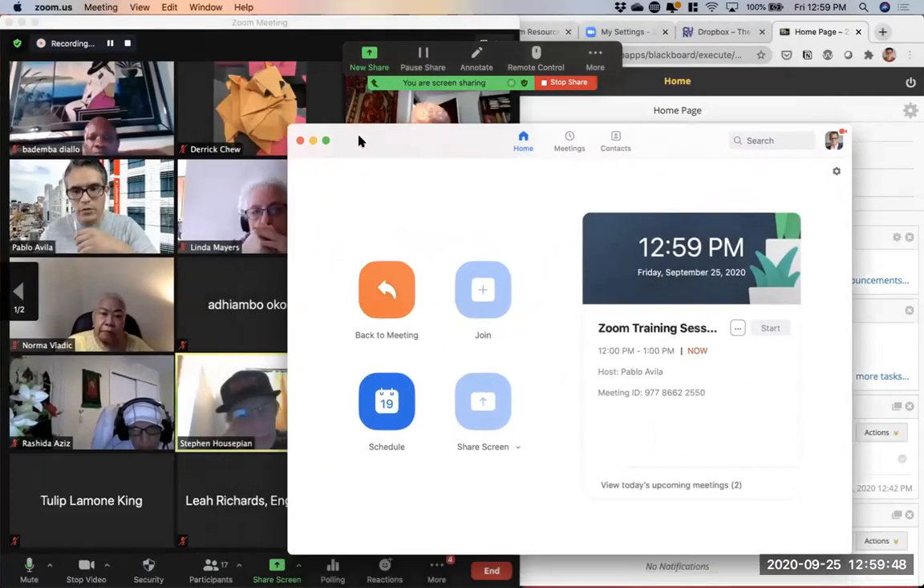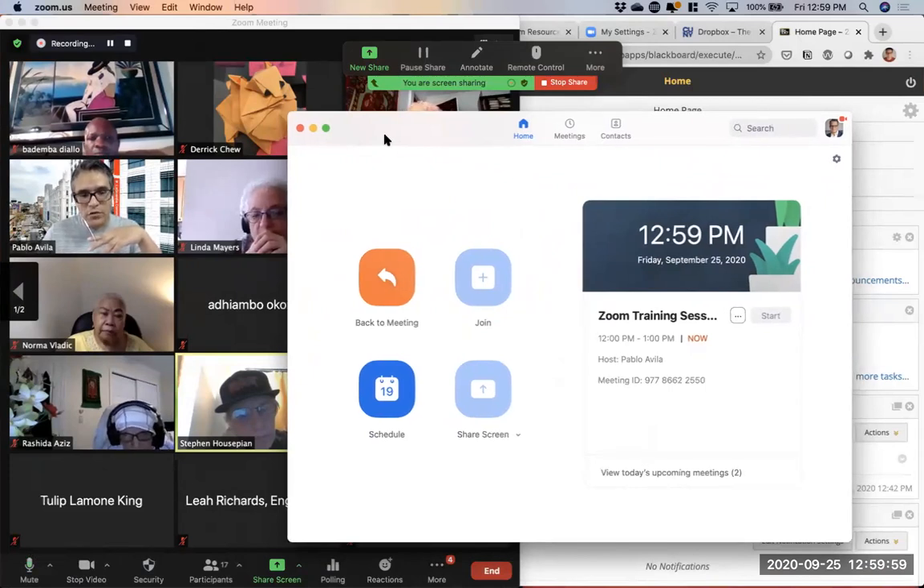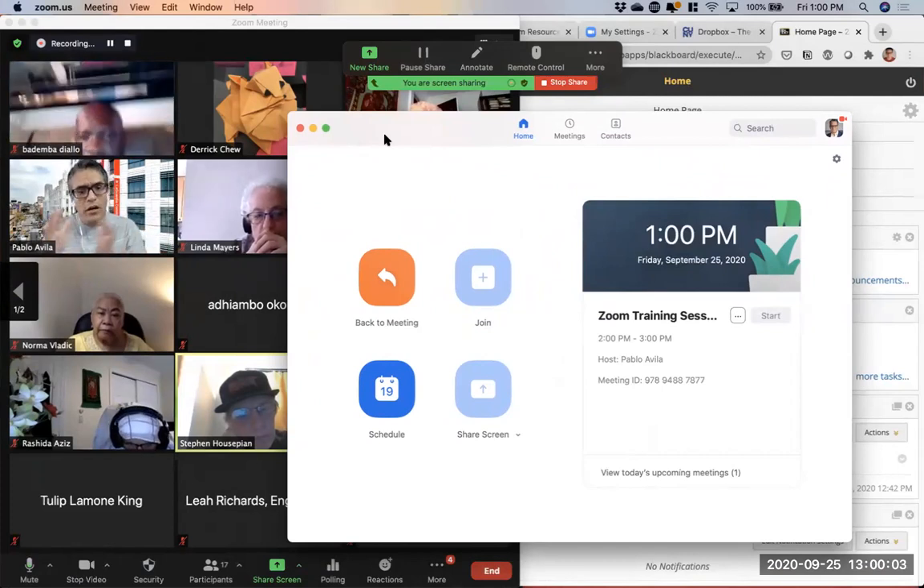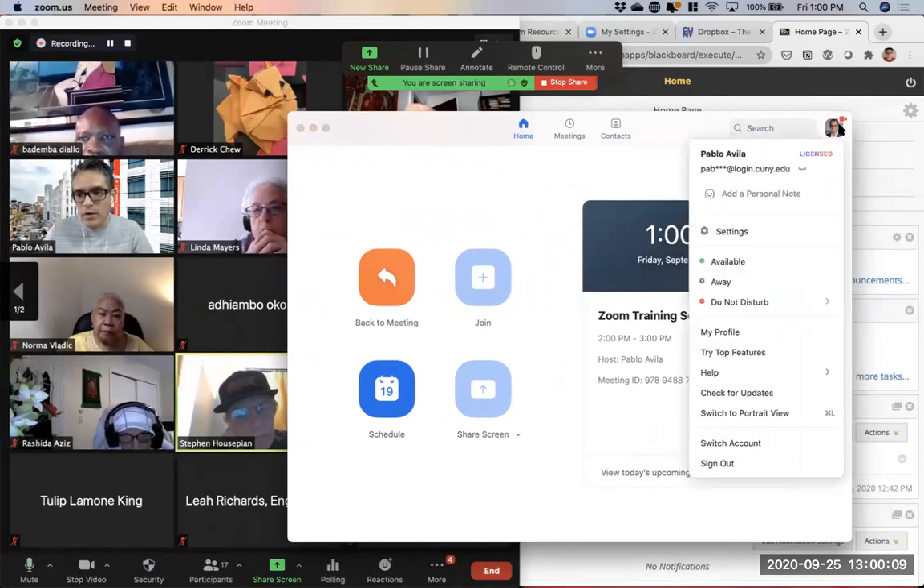I want to jump right here and go into the client. I think you're able to see my client right now. The client is something that you can download if you are able to do that on your device, whether you are on a Mac or on a Windows computer. And if you see right here on the top right, you are able to click on your picture and you will be able to see different settings.